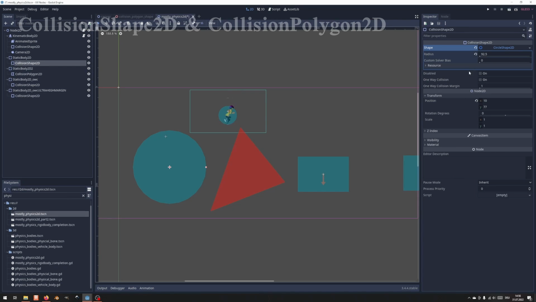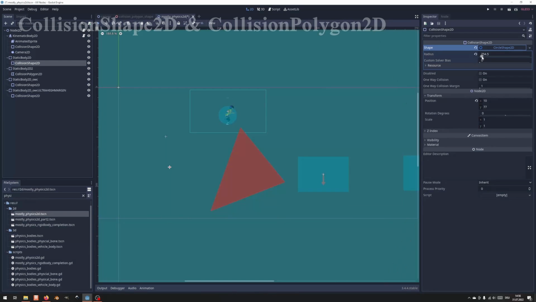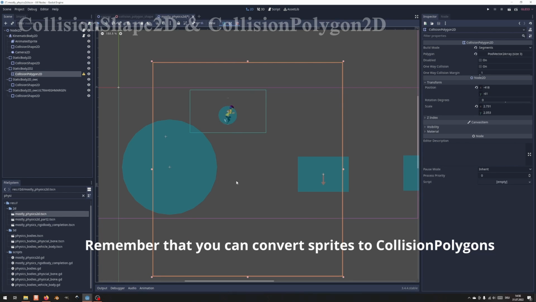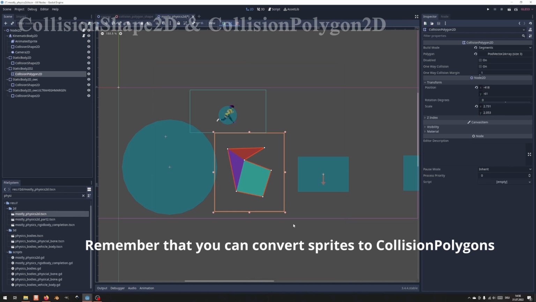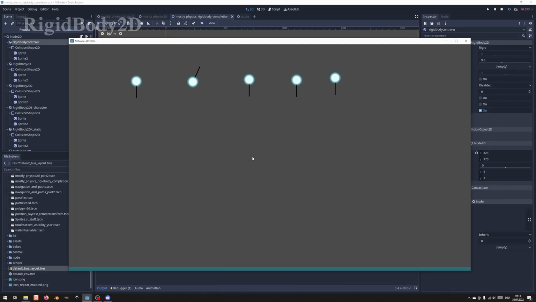The collision polygon works exactly the way you would imagine it. It is completely similar to the normal CollisionShape2D, which already comes with inbuilt shapes, while with the collision polygon you are able to draw your own shape. Next node is the RigidBody2D. I have created this scene with a lot of rigid bodies, each of them with two sprites, one of which is used to show you the rotation.